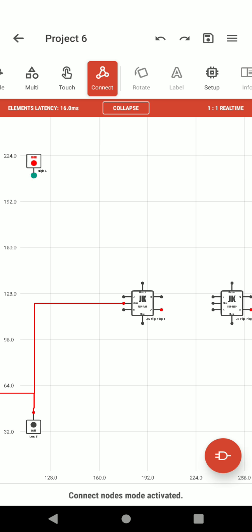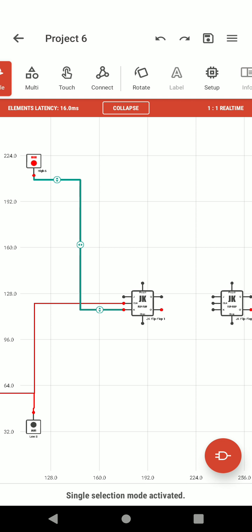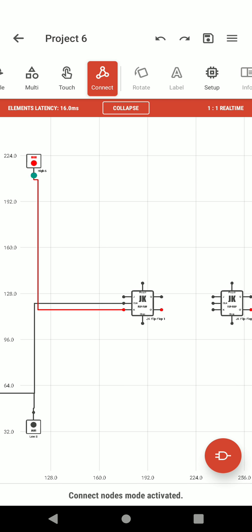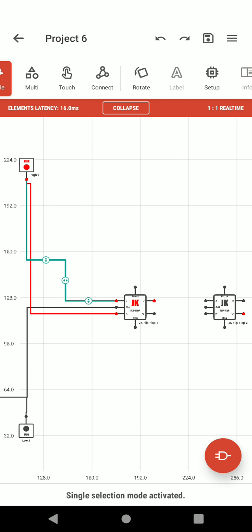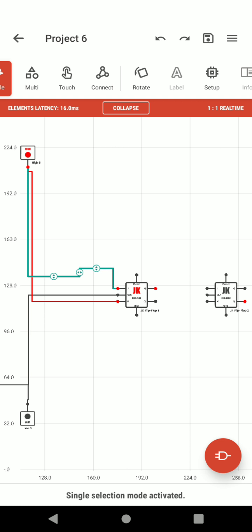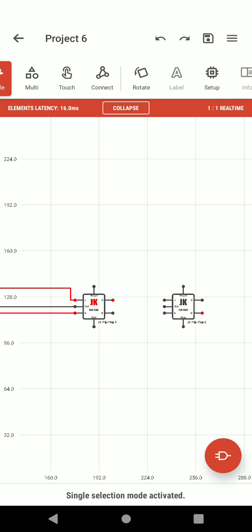Click on high and then K of the first flip-flop. Just adjust it and see that the connections are not mingled. There should be differentiation between the two connections. And next, high to J. Just slide it. So both of them are connected to high.